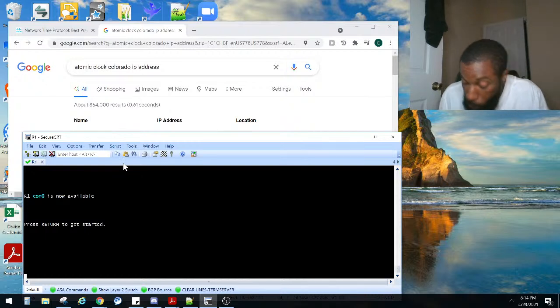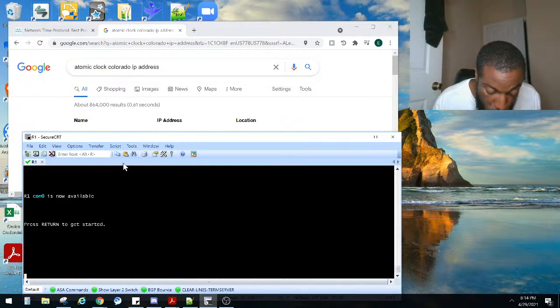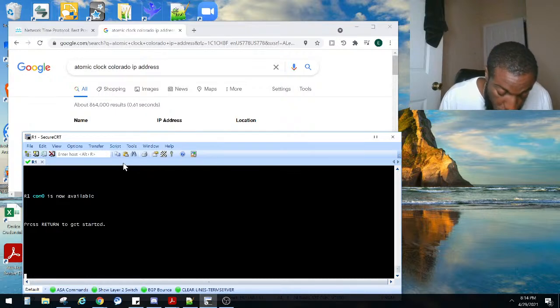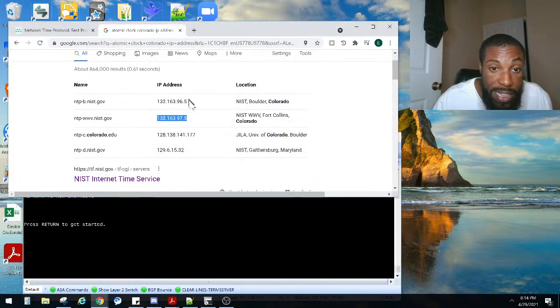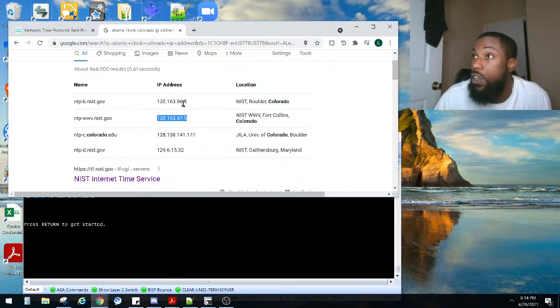So let's just go ahead and get with the lab. Enough for lecturing here. Like I said, he didn't get too deep into the concepts of stratums or servers. He just has you set up a client, and that's it. The objective is to configure a router to access the time from an NTP server. So we're going to save this IP address. We'll save both of them because I think he sets up 2 for us in this book.